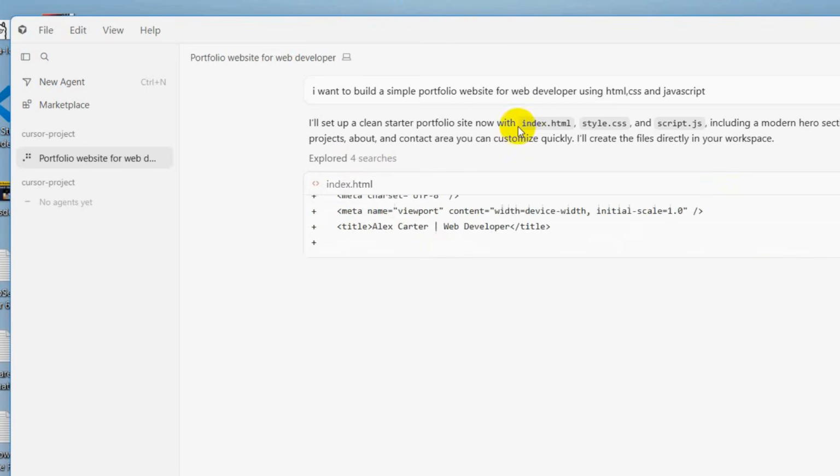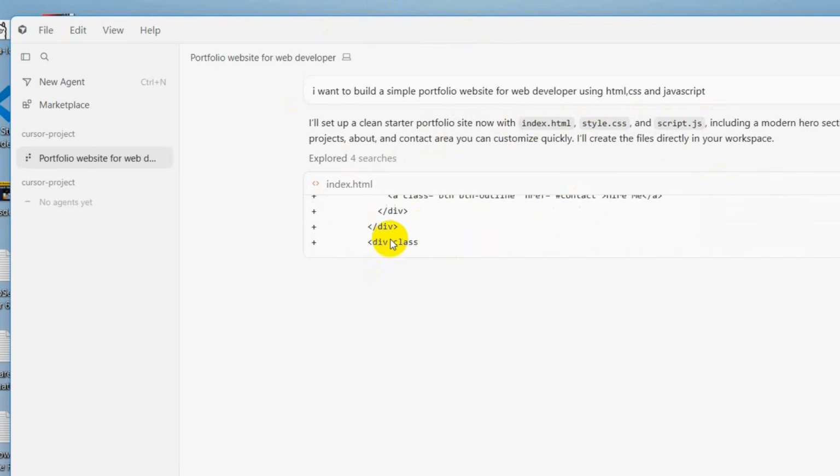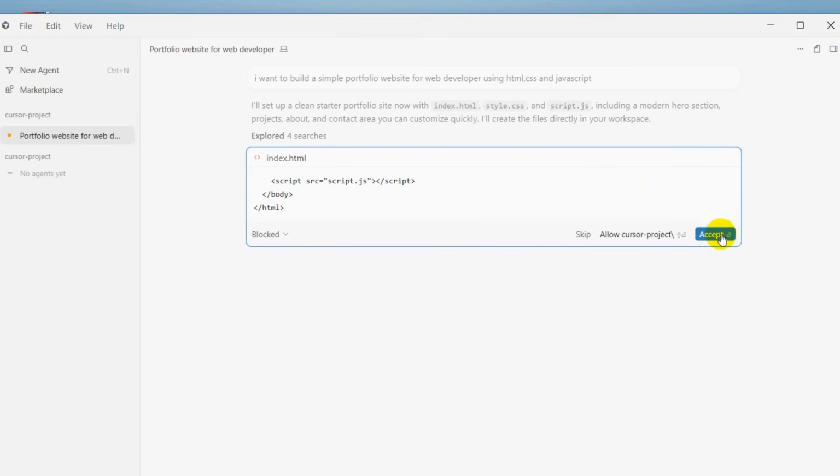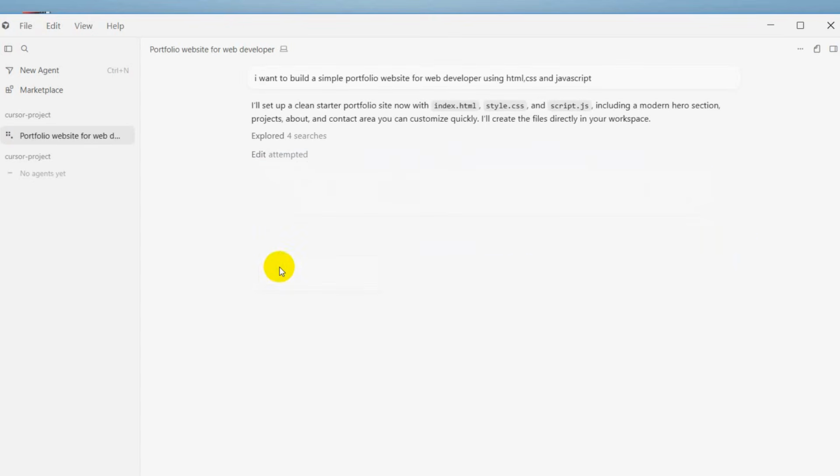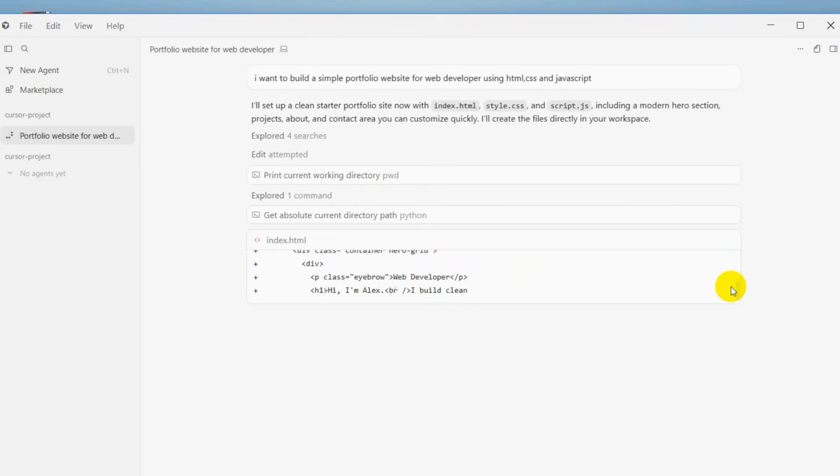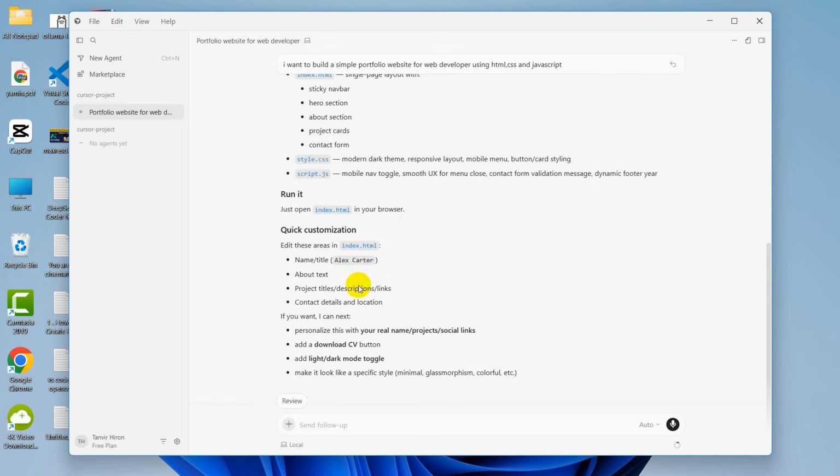There you can see it will start creating the index.html, style.css and script.js, and it is already writing the code for us. So we need to accept it, but before that, here you can see we have a blocked option here. We're going to have this enabled so that it can automatically write the code for us without asking for permission. So there you can see our prompt is complete.